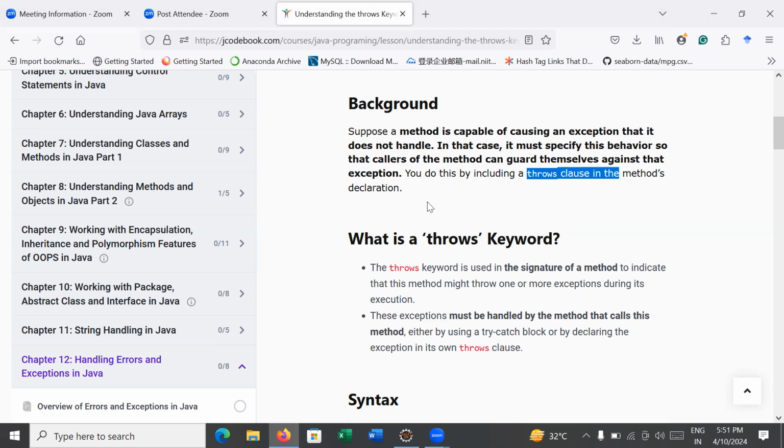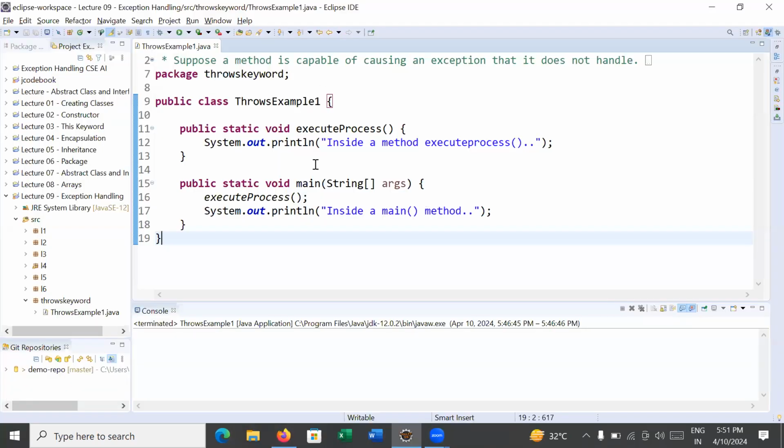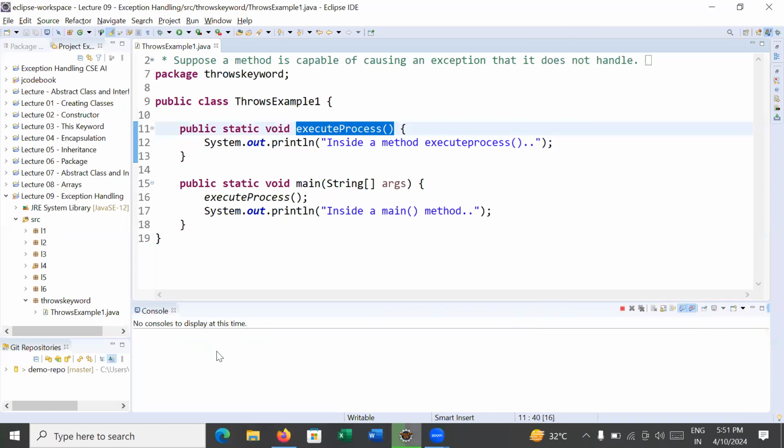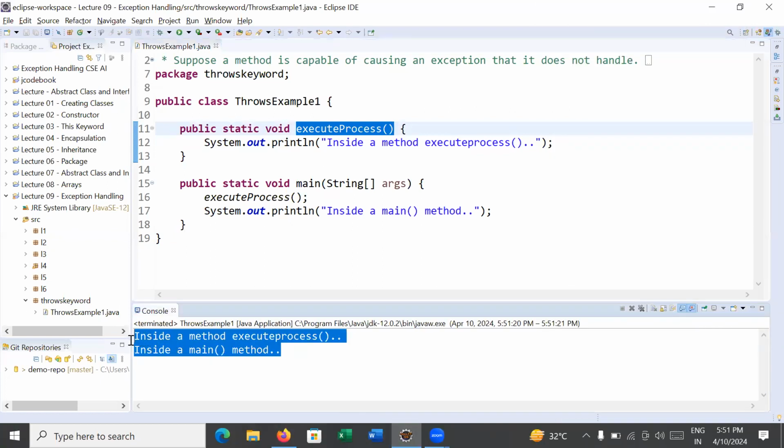So let me explain with the help of a programming example and you will understand in a better way. In this example, we have added a static method execute process and we are just calling it inside the main function. So let us run this program and you will see what is the output of it. So here your program is successfully compiled and executed and showing the perfect output. So there is no problem in this program.